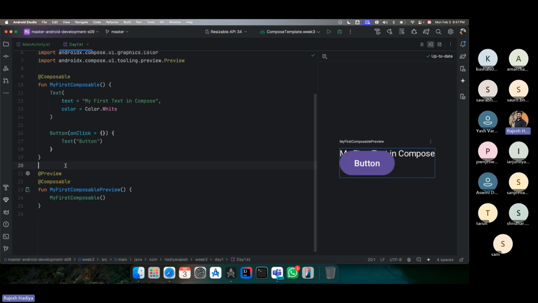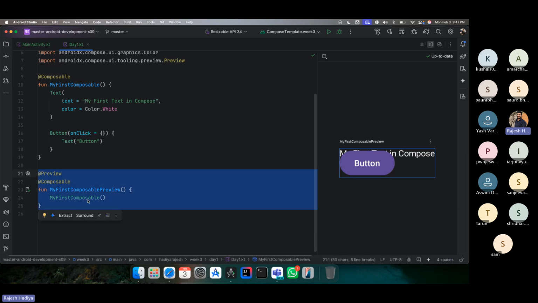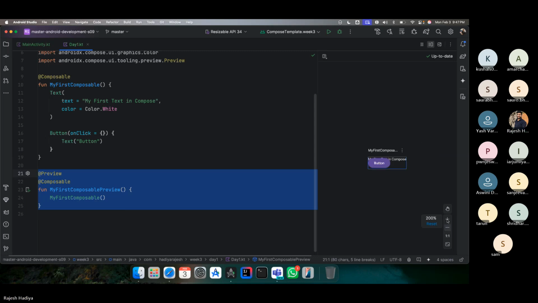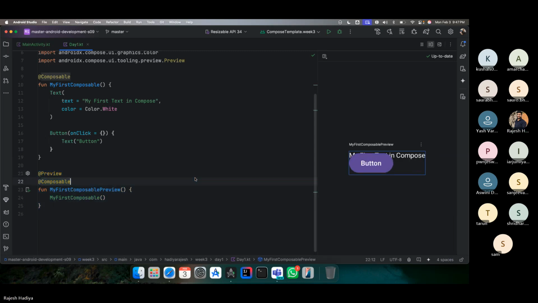Preview is just to help you see how it looks. This code has nothing to do with your application. It's just about how it looks, so you can see it directly in the IDE. When you build an application, preview functions will be stripped out.